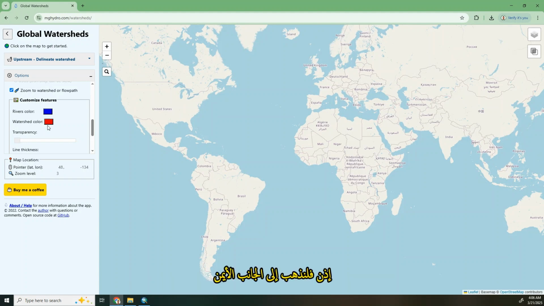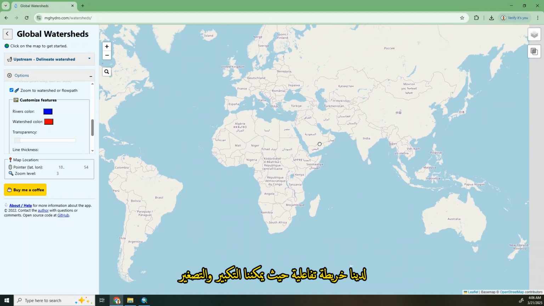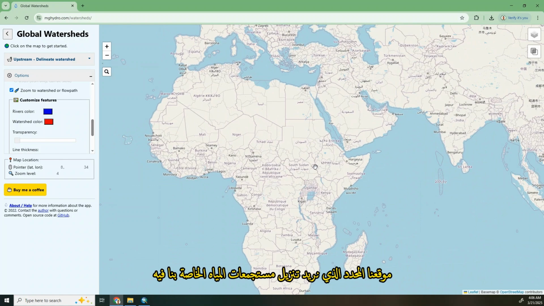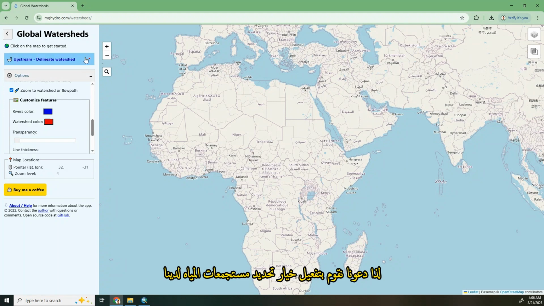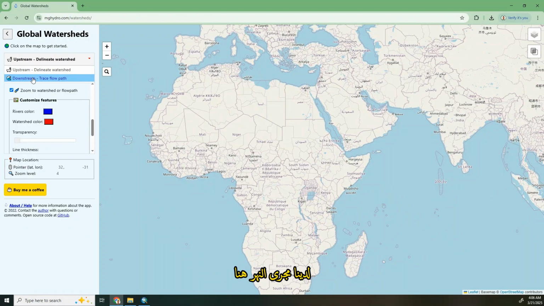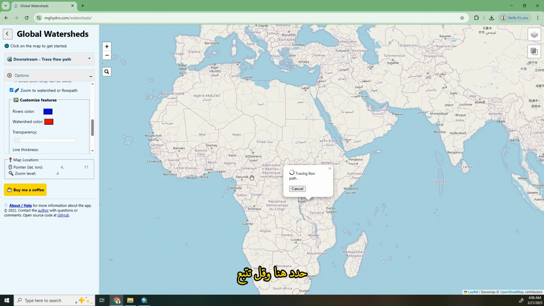So let's go to the right side. We have an interactive map where we can zoom in and zoom out to our specific location where we want to download our watershed. So let's activate the option for delineating our watershed. We have downstream here. It will specify the flow path of our watershed. Select here and say trace.